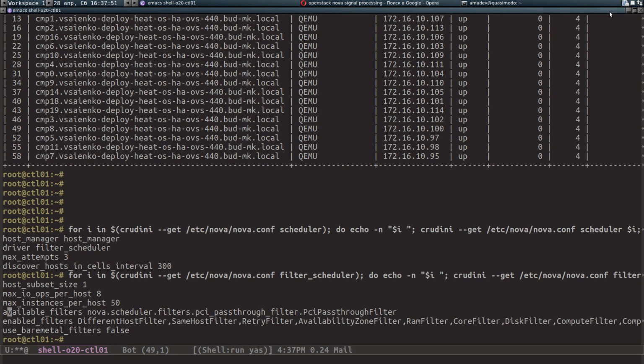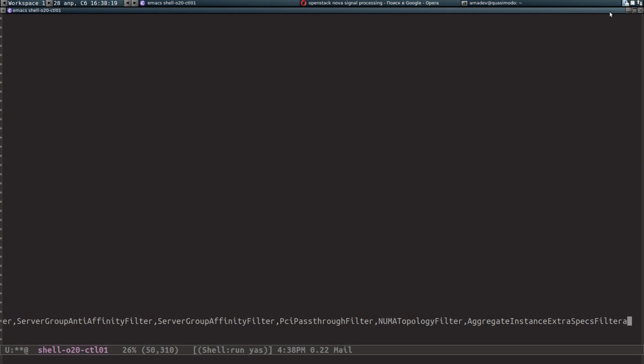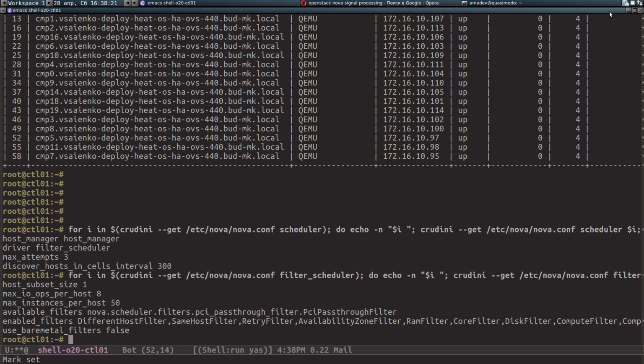Available filters. Here we see that only the PCI pass-through filter is used, but that's not true, because available filters is a multi-string option and it's possible to specify several strings in nova.conf. We will see it later. And enabled filters. You can see this list of available filters.